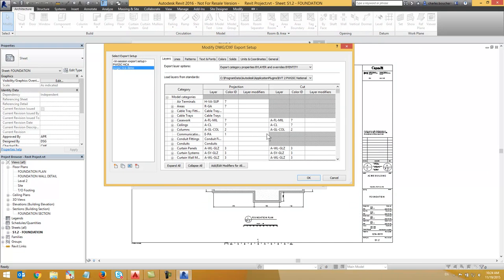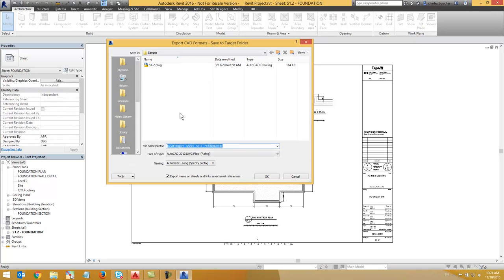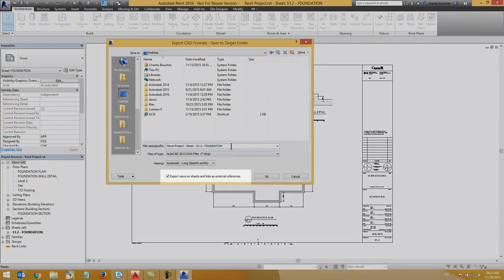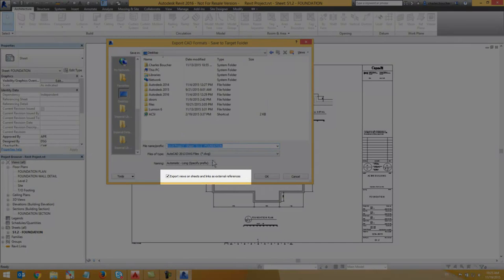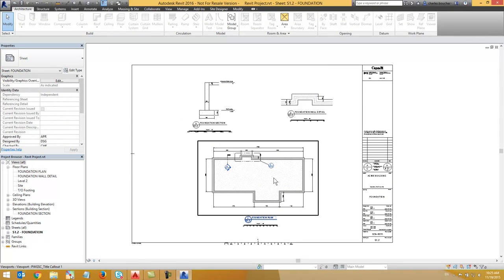Click OK to dismiss the Modify DWG Export Setup dialog box and click Next to export. Verify that the export views on sheet and link as external references is unchecked and click OK to save the file. Let's open the exported drawing in AutoCAD.